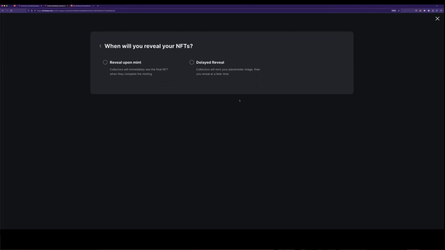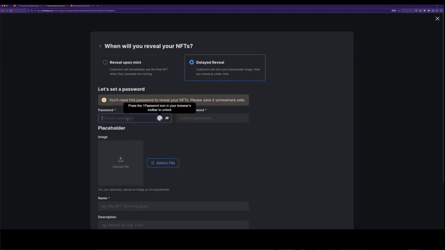There's two options here. If you've ever been on OpenSea and you've seen a trading card collection and they show you the back or some sort of placeholder image, and you'll see 10,000 of those before they're revealed, you can do that with Thirdweb's dashboard. But you can also just leave it as is. You can reveal upon mint.